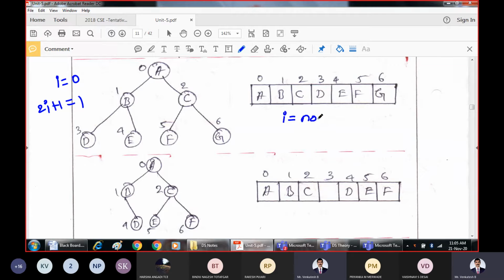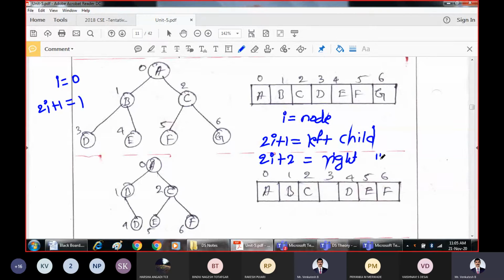So i is the position of the node. 2i plus 1 gives the position of the left child. 2i plus 2 gives the position of the right child. Now substitute this formula everywhere, and you will get the answer.